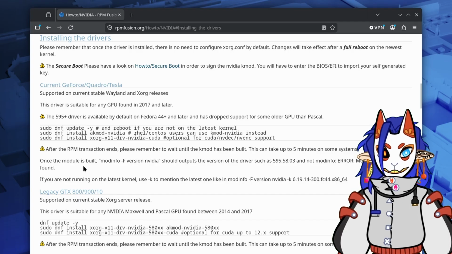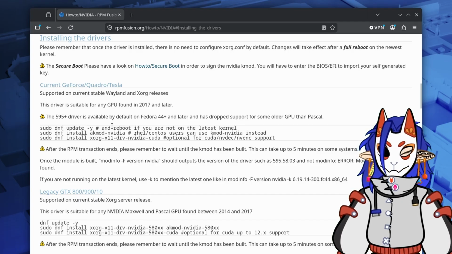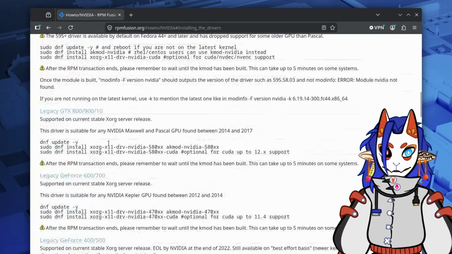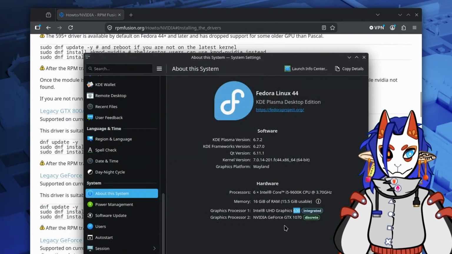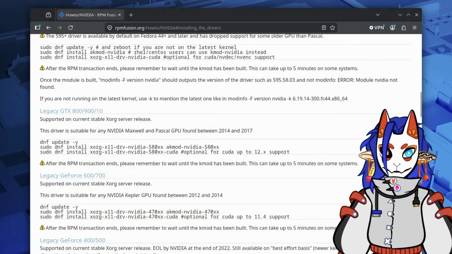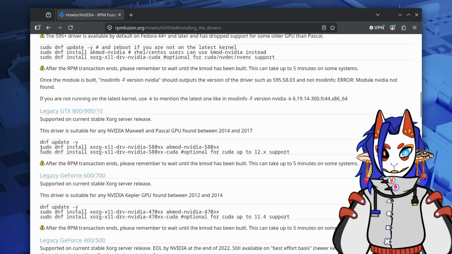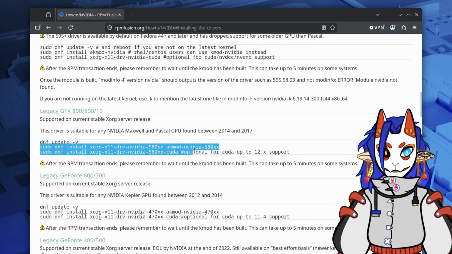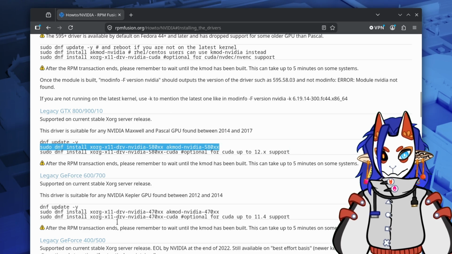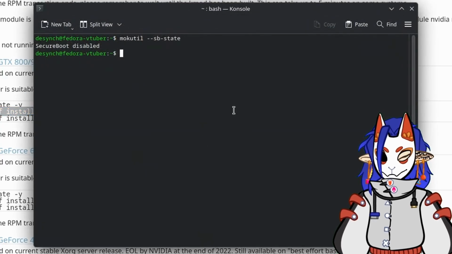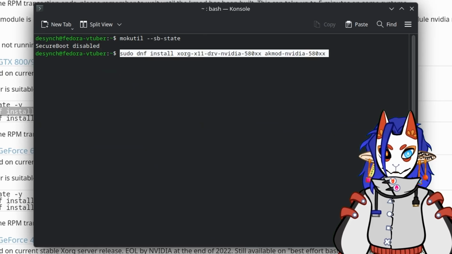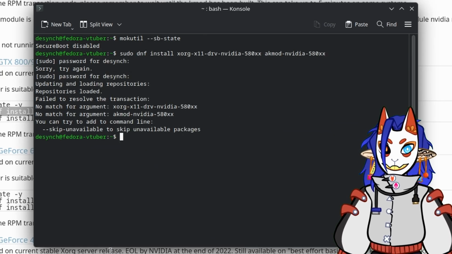All right, so now I have to find my graphics card. And I know, we just checked in my settings, I have a GeForce GTX 1070. So I'm gonna look for legacy GTX and then 10, right? 1070. And here's what it wants. It wants me to install all of this. So I'm just gonna copy that, go to the terminal and paste it with Control-Shift-V. I'm gonna hit enter. And then you see it's going to fail.